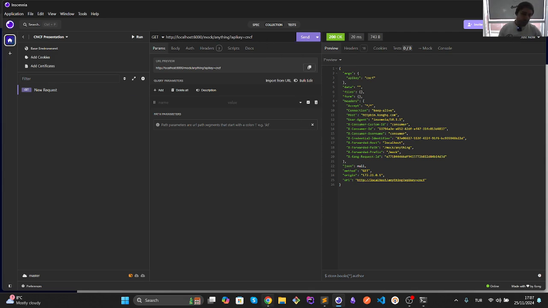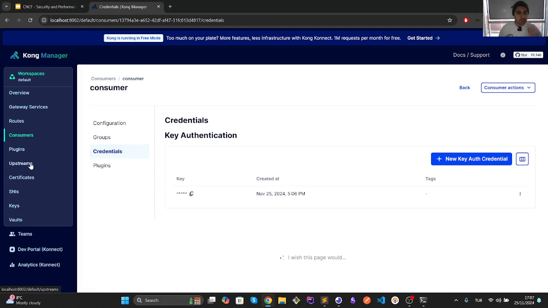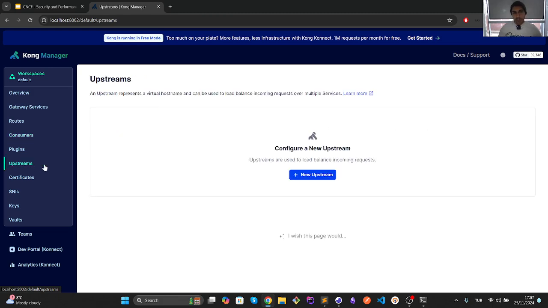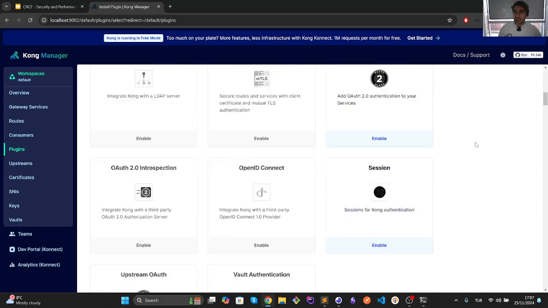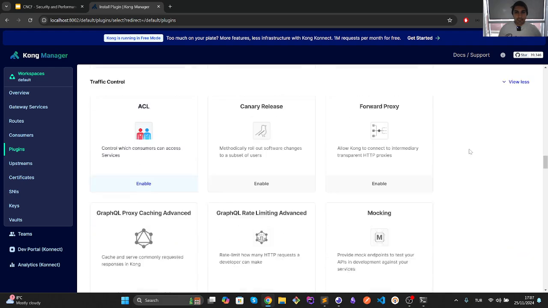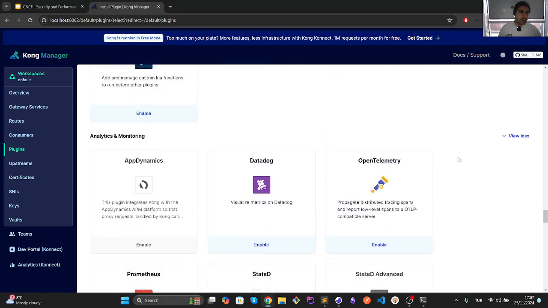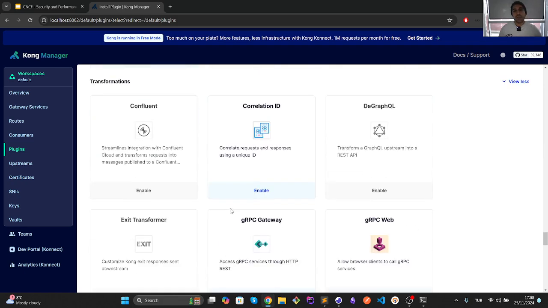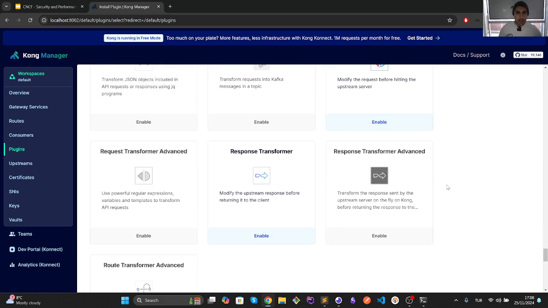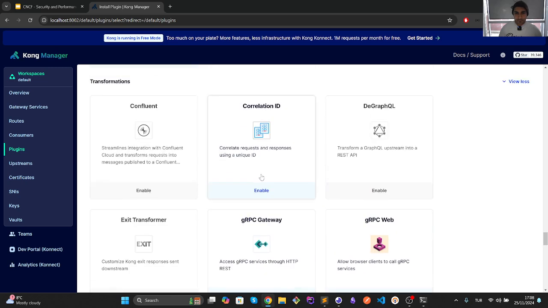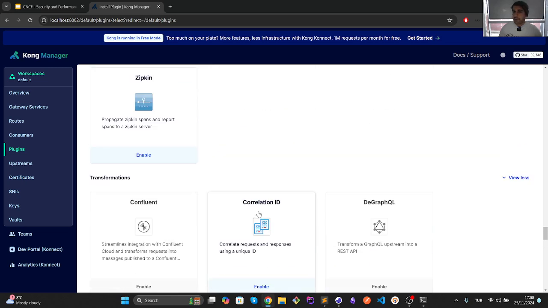Also, we can add, for example, upstreams for load balancing. If we had a few services with scalability, we can route to them according to the request. For performance and security, there are some plugins here you can use, and you can use many plugins according to your case and scenario. But first, for performance and security, I use key authentication, proxy caching, and of course, always rate limiting. I used response transformer in my project, and I used correlation ID for tracing the requests.